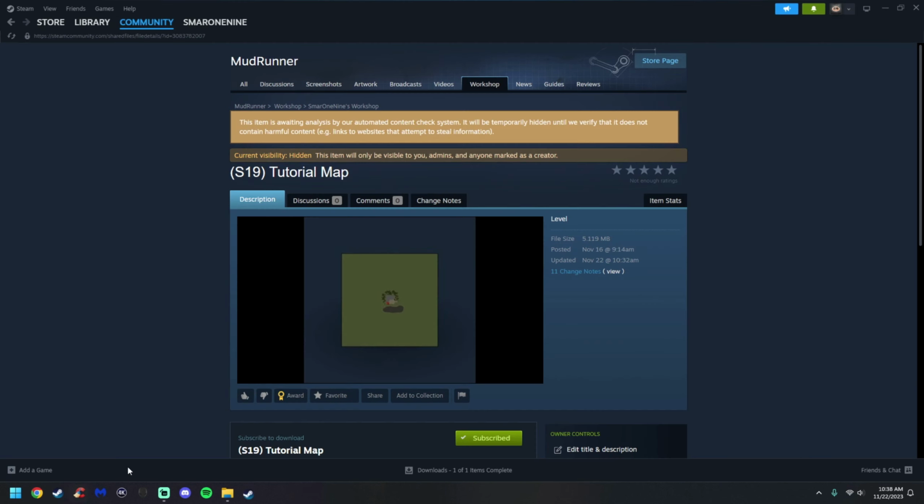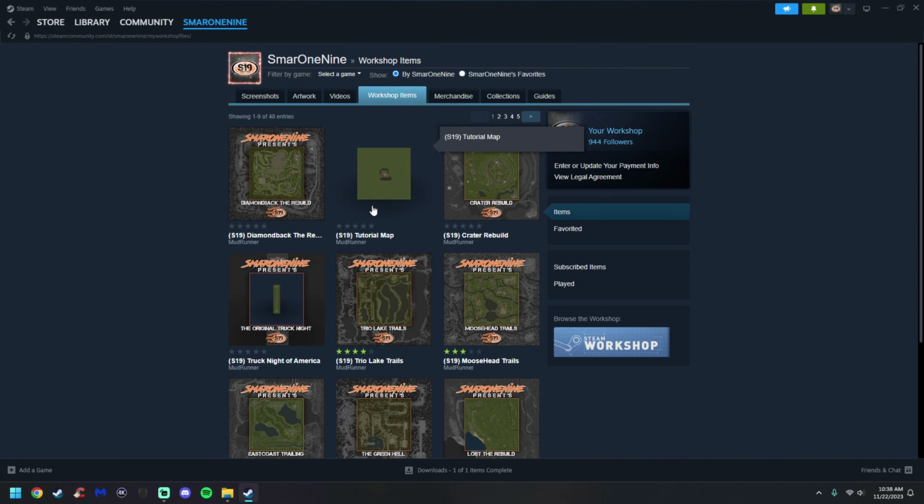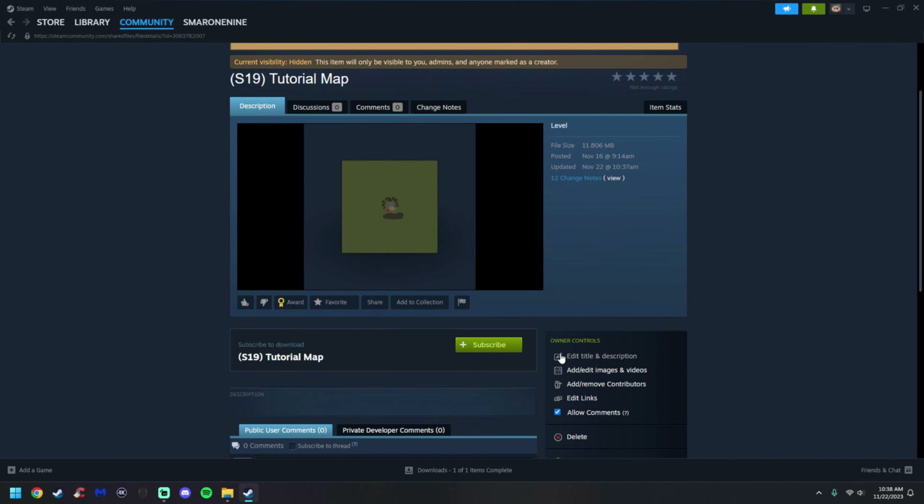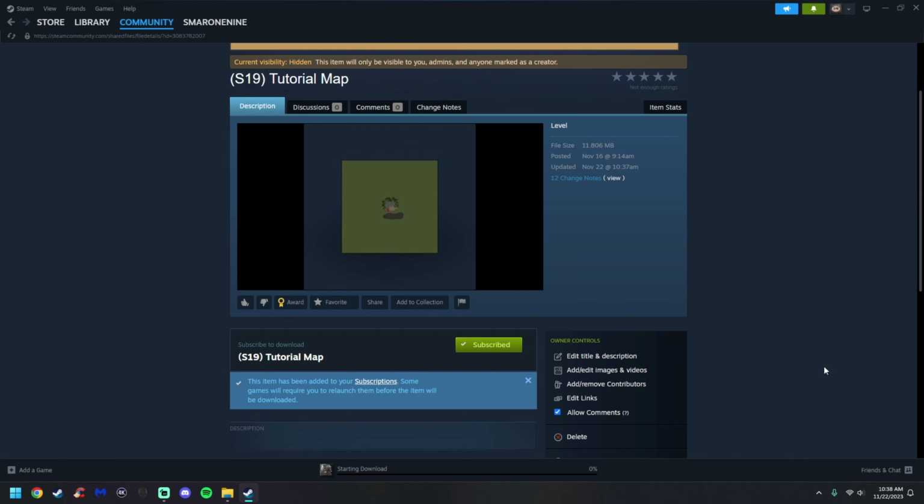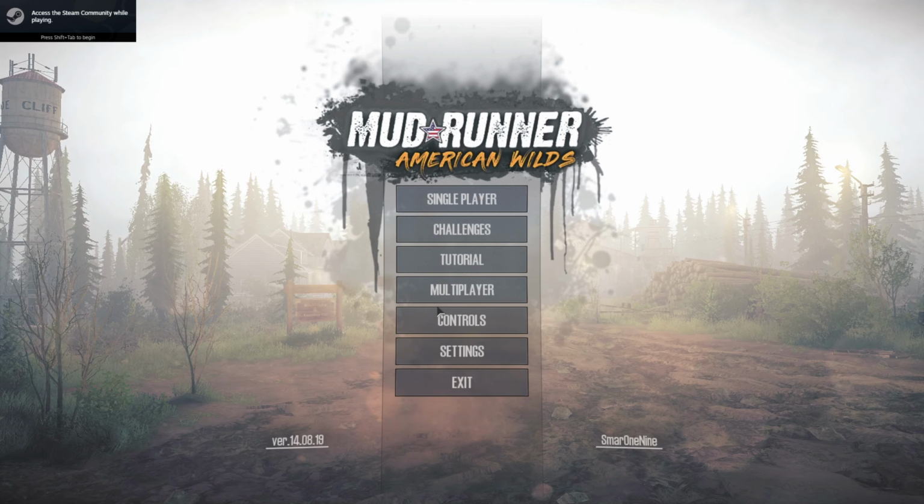Okay, so we just uploaded our map. Now I'm going to come back on my profile, workshop. I'm going to click my tutorial map. And I'm going to unsubscribe and resubscribe so I get the updated version. And now we're going to go back into my game. And I'll let it catch up. It's going to black screen on you guys again, switching back and forth.